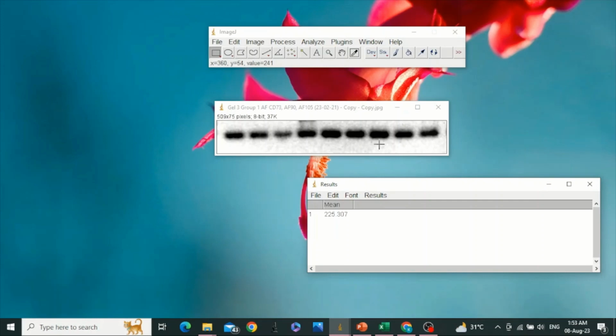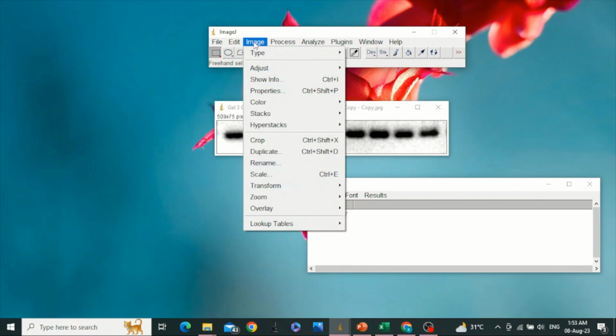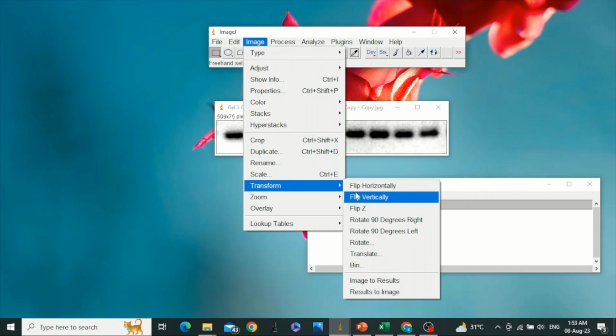The fourth step is image rotation. Make sure that all the bands are in a straight line like here. If they are not, rotate the image. Image can be rotated at a desired angle. In this image, the bands are in a straight line. However, for demonstration purposes, I will show you. Just click on image, go to transform and select rotate.